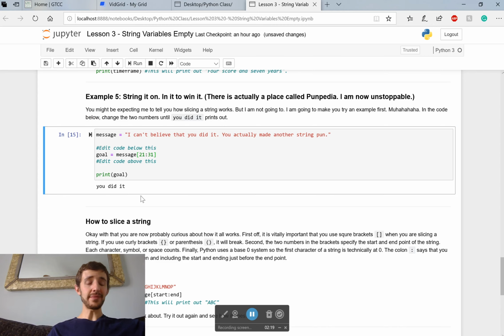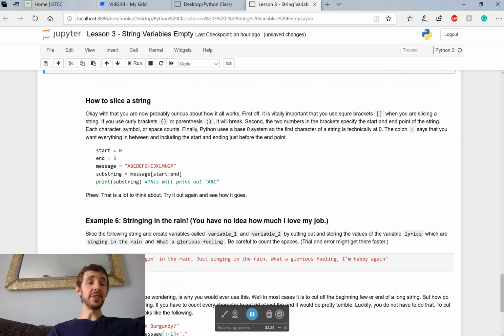Okay. So now that we've done this silly example, let's learn how you actually slice a string. The important things for slicing a string is you give it a beginning number and an ending number. There's a colon in the middle, and it's always inside of square brackets. If you use curly brackets or parentheses, it will break. It does not like that. Don't do that. The second thing is that Python is base 0. That means it starts counting from 0, so the very first letter, number, whatever in your string is the 0th element. So if you want to get the very first one, you put a 0 in.